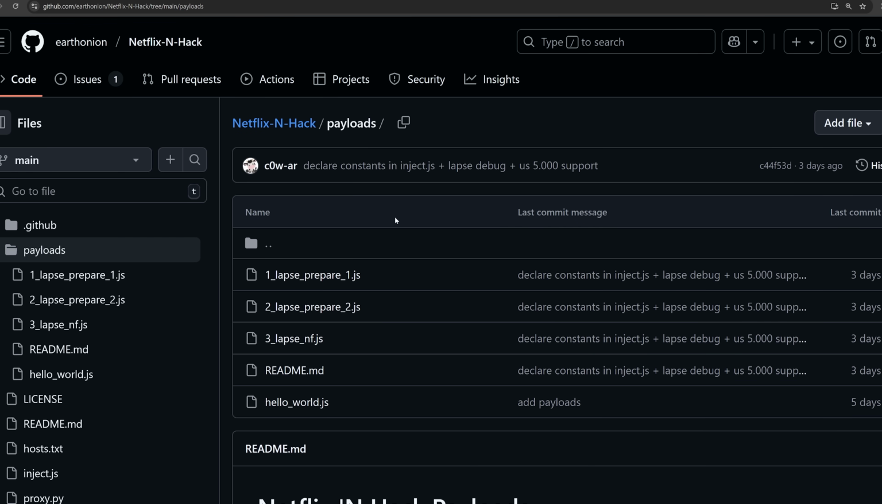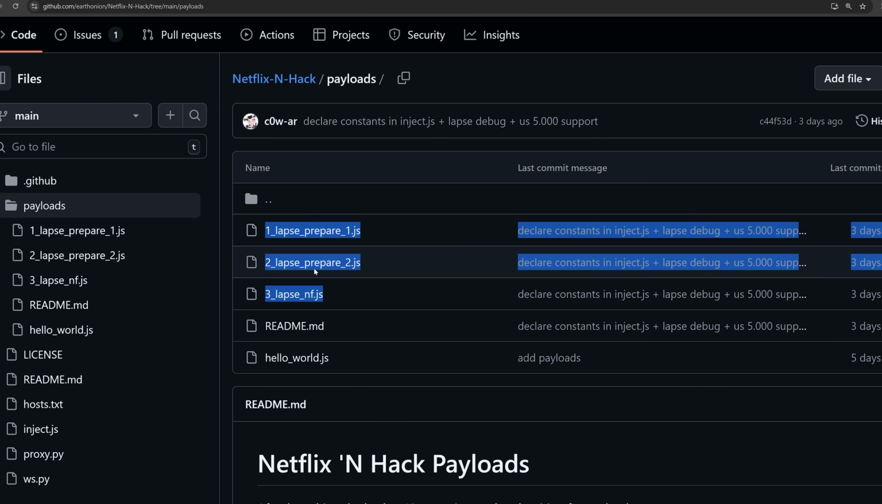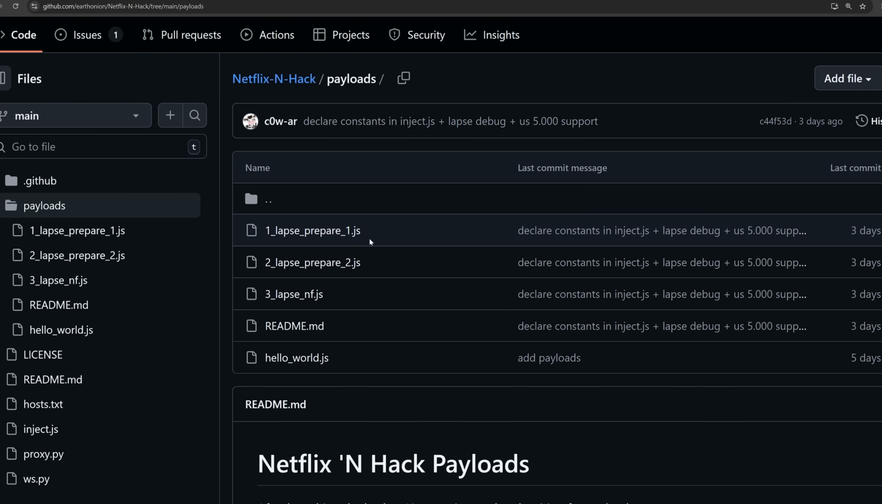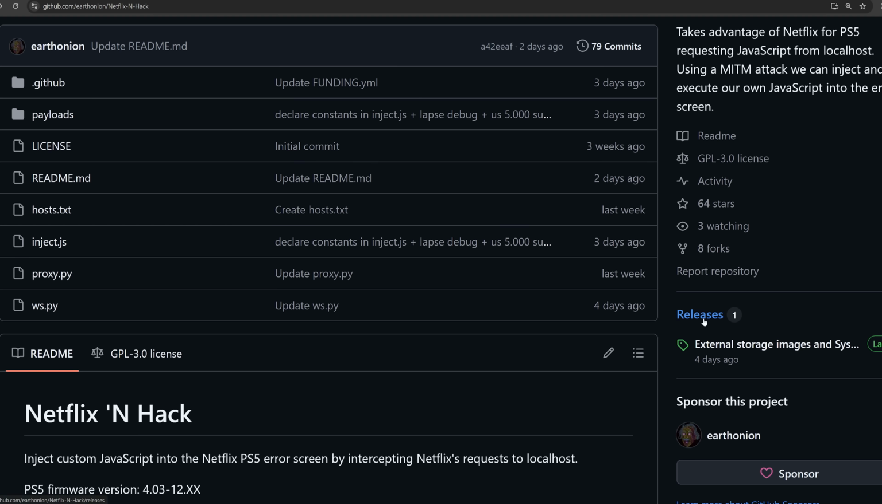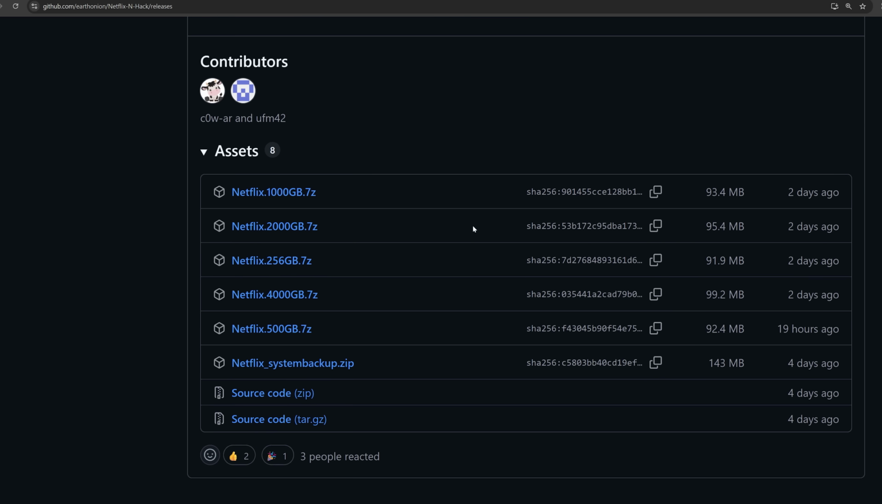If we go to the payload section, we can see we now have the lapse payloads implemented for the kernel exploit. In this case, it has to be done in stages. I believe there's some kind of size limit. So you have to load the first one, the prepare one payload first, then prepare two, and then the third one to actually run it. And it can get to the point of actually running the debug settings on the console if you execute it in the correct order.